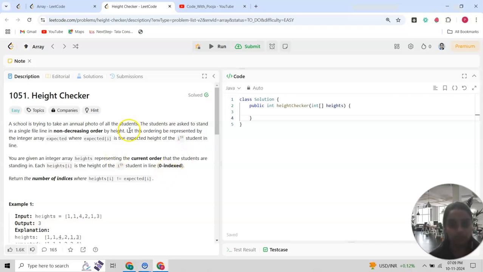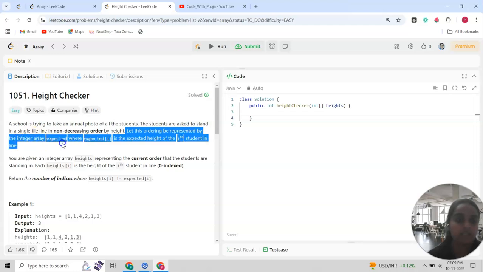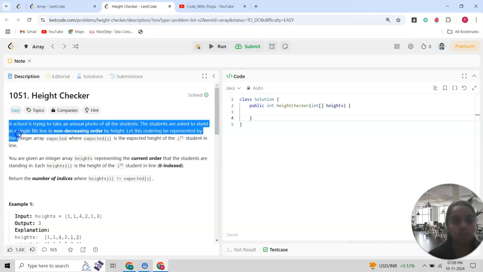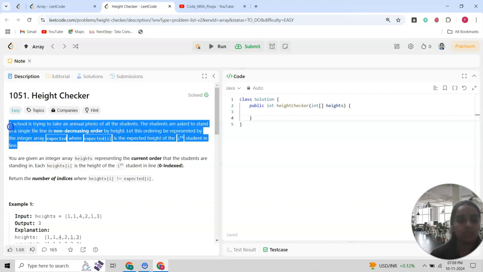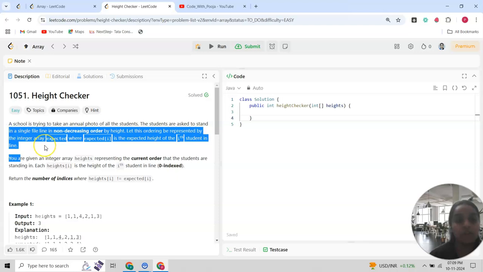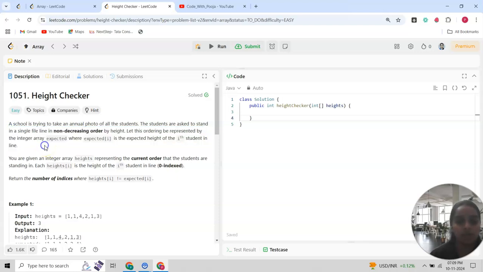So let's continue with the topic again. Let this ordering be represented by the integer array expected. There is a particular order which is represented by the expected array, and expected[i] is the expected height of the ith student. So in this paragraph we conclude that there is an integer array of heights written in increasing order, and that is the expected array.